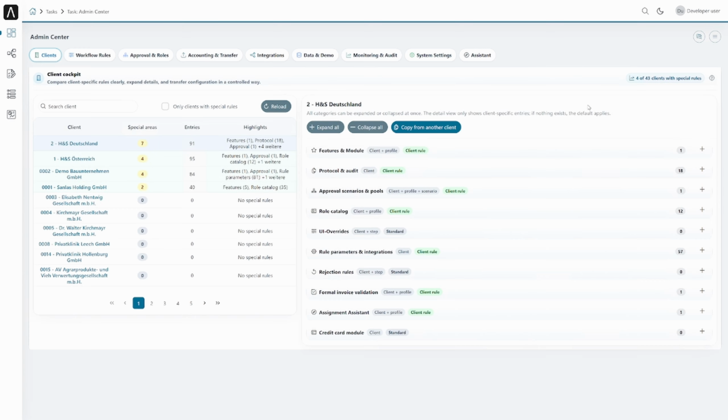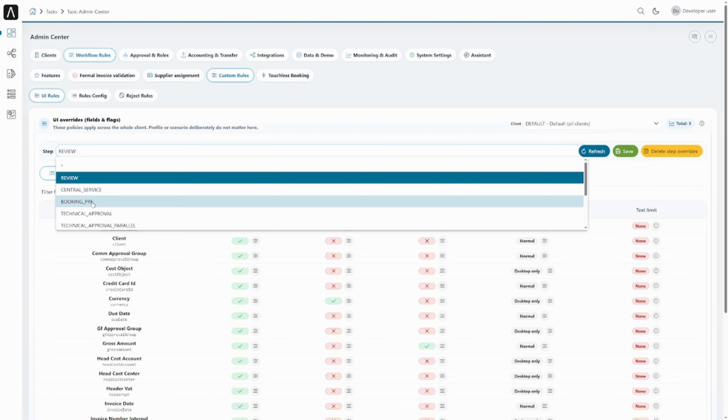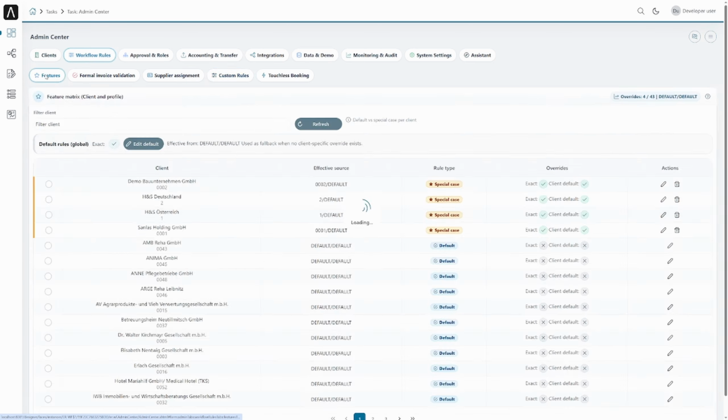Finally, let's look at how our incoming invoice solution is administered. The solution is designed to allow client-specific customizations to be made as needed. For example, we can see that we're able to define under which circumstances automatic posting may take place. We can define here for which client and at which approval step, which fields should be displayed, hidden, mandatory, and so on. We can define which core features each of my clients should receive.